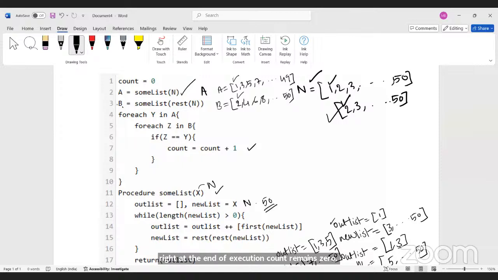Any other question from graded? Excuse me, ma'am. Can you please once again repeat why B will be equal to the list of all even numbers? Yes, this same procedure we are doing, but we are starting with what is passed as argument: rest of n. So n is 1 to 50, right? So if I do rest of n, it will start from 2. Yes, got it. So just do one skip extra.